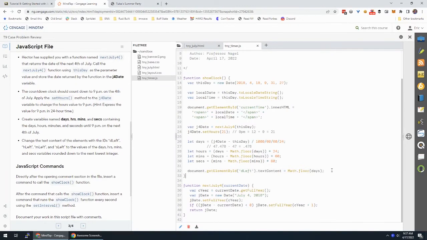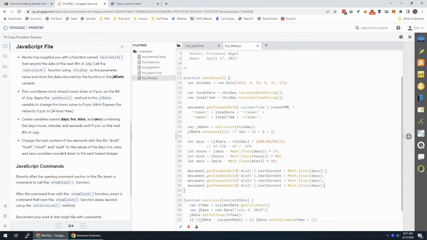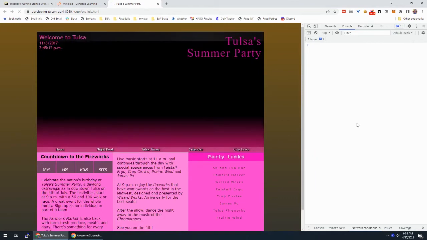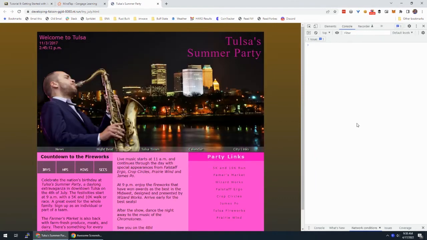Okay, so we did D left. I need HMS: hours, minutes, seconds. That's this final step here. So it says here, rounded down to the next lowest integer. That's using Math.floor. If I come back again, refresh. Again, show clock does not automatically run. I have to actually say show clock.